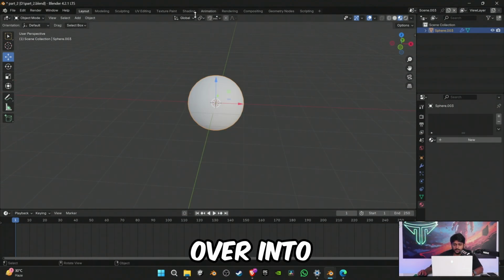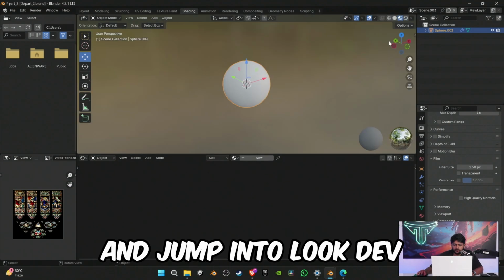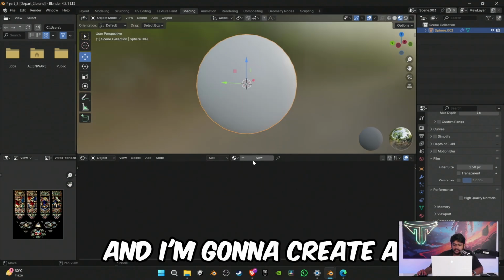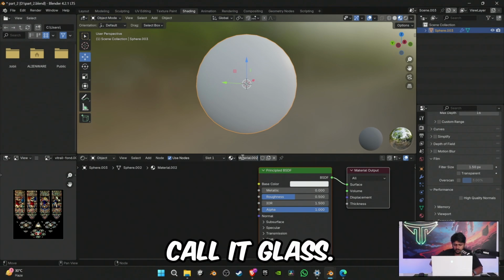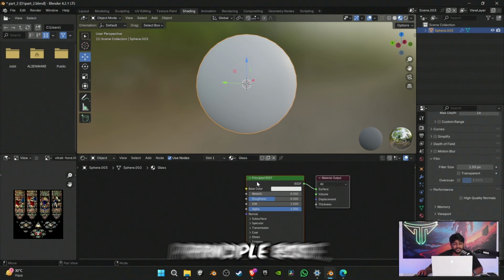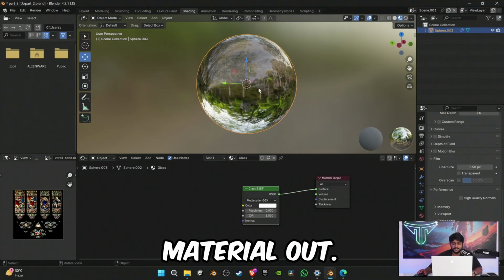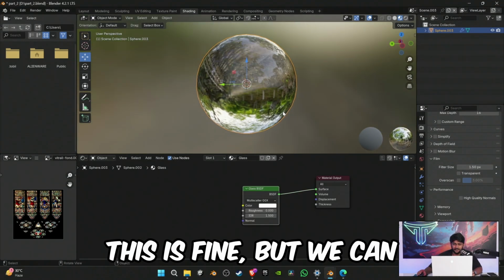Then I'm gonna switch over into the shading tab and jump into look dev tab because I don't have any environment textures inside of the render view. And I'm gonna create a new material and I'm gonna call it glass. And instead of using the Principled BSDF, I'm just gonna use the glass shader, attach it to our material output. This is fine, but we can improve it.